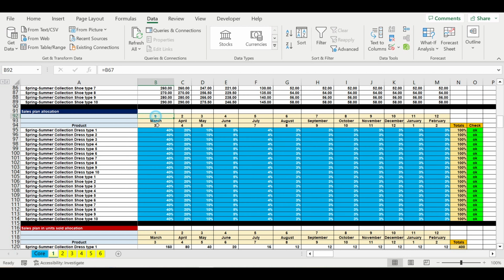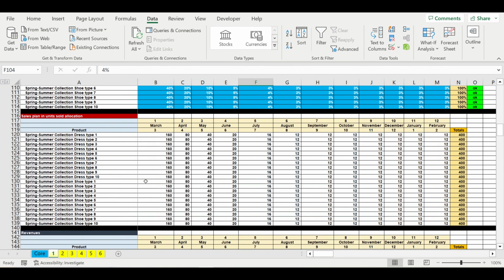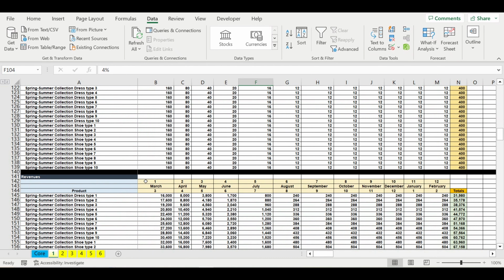So here we start selling the collection. This is the season, and for example, we sell 40% of items during the first month, 20% of the sales plan goes to the second month, 10% of the sales plan goes to the third month, and so on. So here we allocate 100% of the sales plan in this block of inputs.